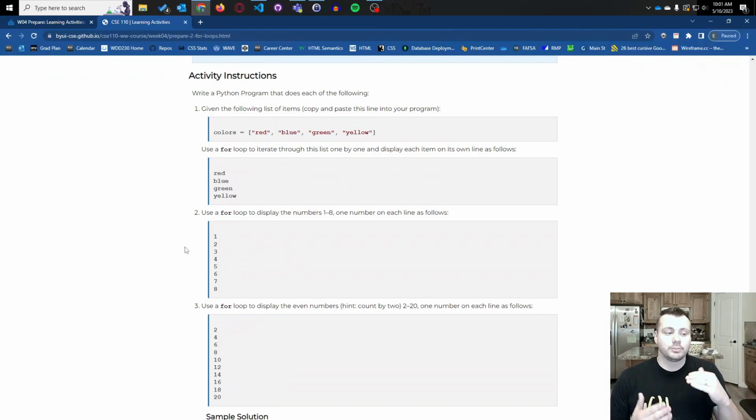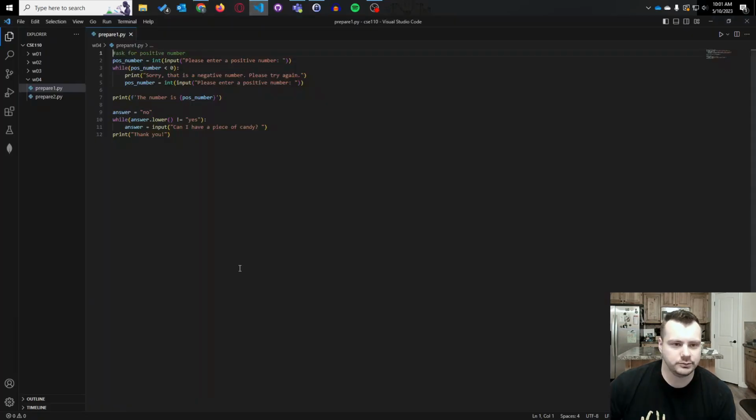All right, and for Prepare 2, we're going to have a list of colors that we want to put into our program, and we want to display them one by one. Now this one is not particularly hard. Fairly simple way to do this. It's just a way to teach you to do for loops, and this is how you write a for loop.